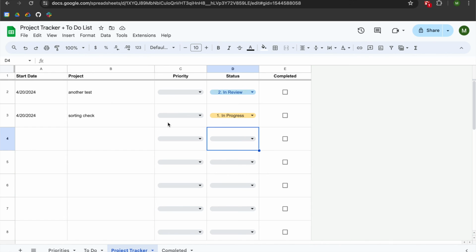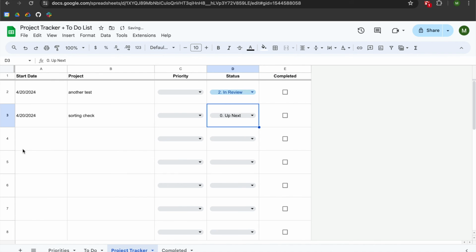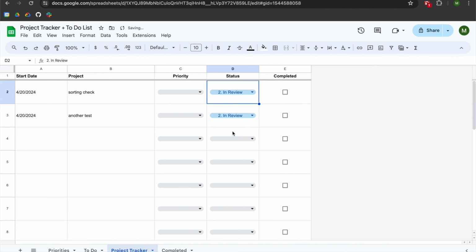So you can see that I have the sorting check task here that is in progress. I'm going to change it from in progress to up next. And what I should see is that this should be reordered perfectly, right? So you can see that the sorting check was up next. It's now in review. We'll see if that changes anything. Nope, doesn't. So we'll just say that this has been delivered. And now you can see that we resorted it. So another test is up there. We can select completed. And now you can see we've completed our tasks.